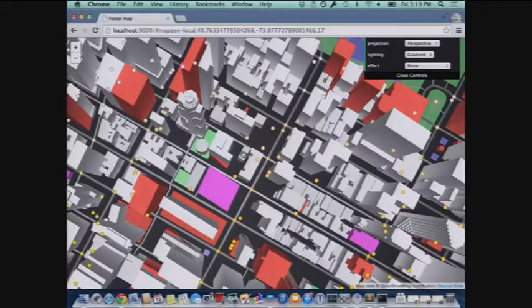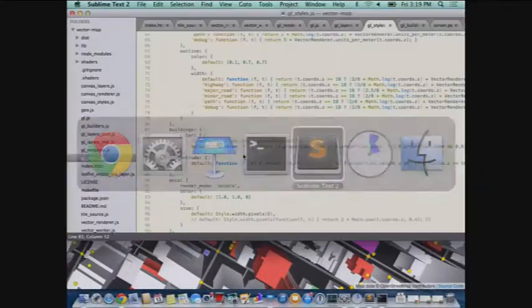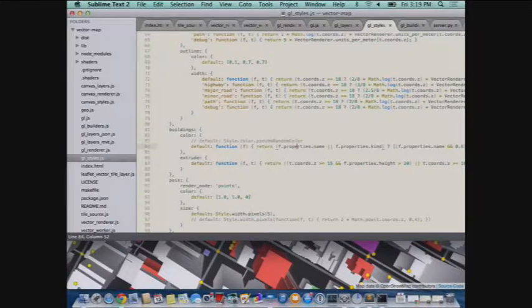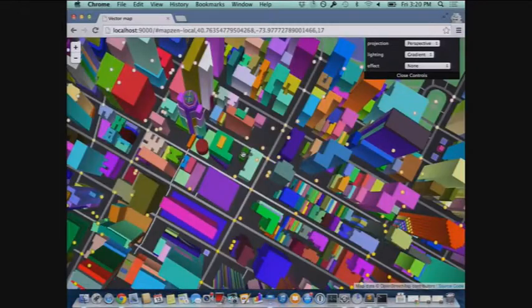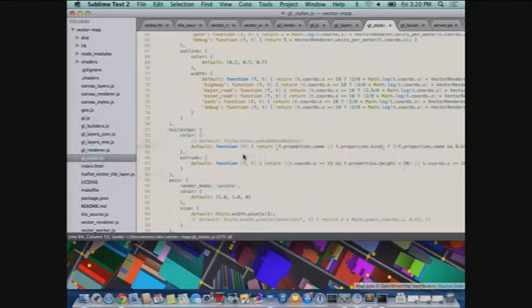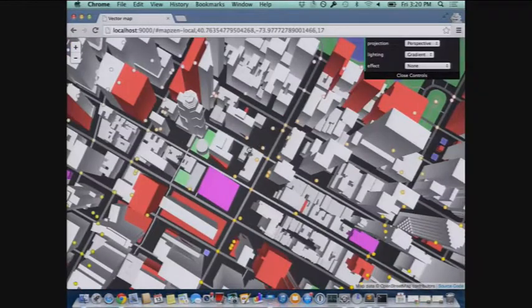And again, because this is client-side, we can control the style. So we can go to this simple style sheet, and I can comment out one style, reload the page, and get randomly colored buildings as an example. It's good for debugging. Okay, so those are the basics.